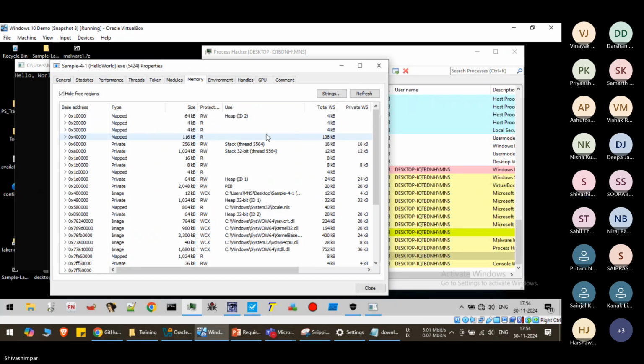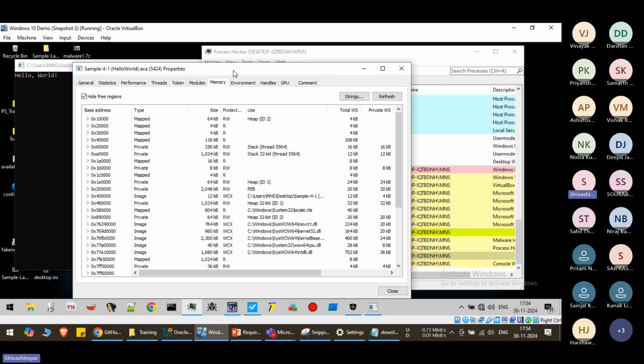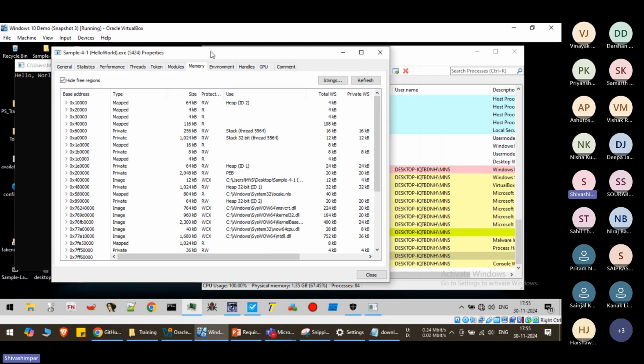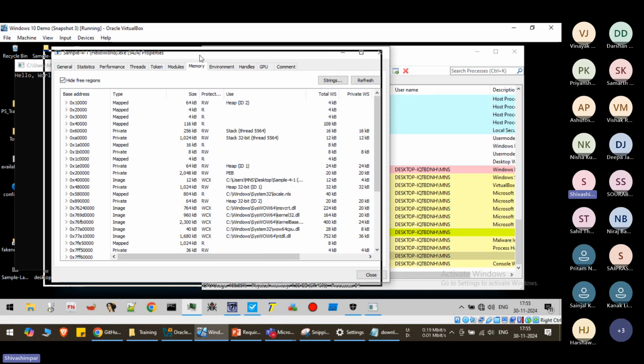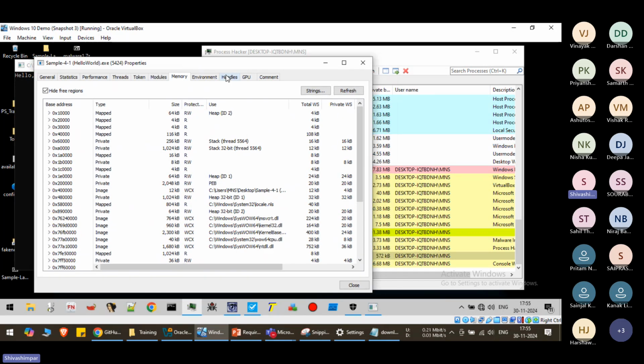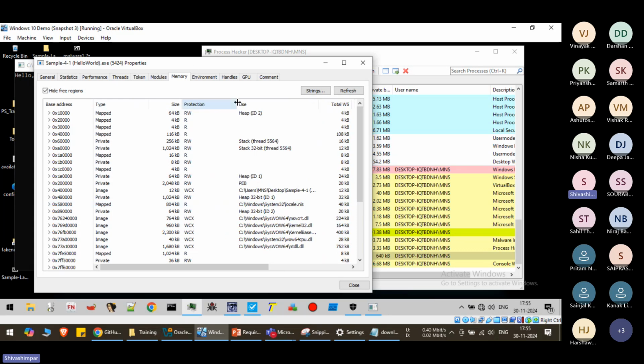You don't have to dig for more information about all the other things you see in each and every malware analysis tool. Only some of it will be needed, and most of the time the rest you will just ignore. Now you can see here the base address, type, size, and also the protection: R, RW, WC and X. Does anyone know what these stand for?